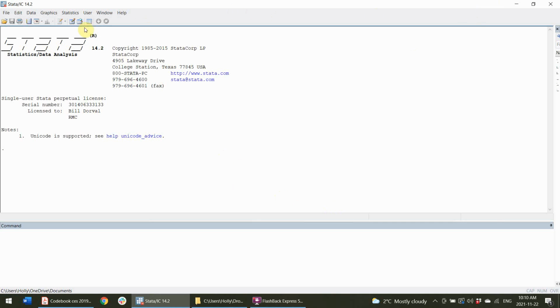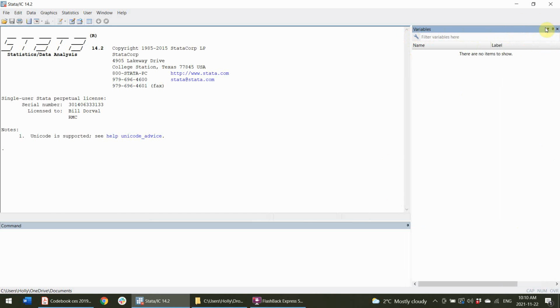and what I usually like to do is make half my screen the STATA and half my screen the do file. So let's just move this. You might have extra things going on over here. You can just X them. I like to keep my variables up, but that's about it.